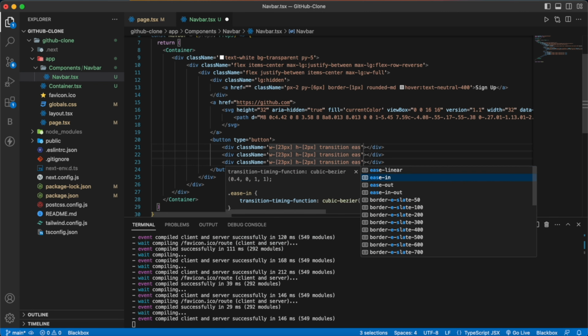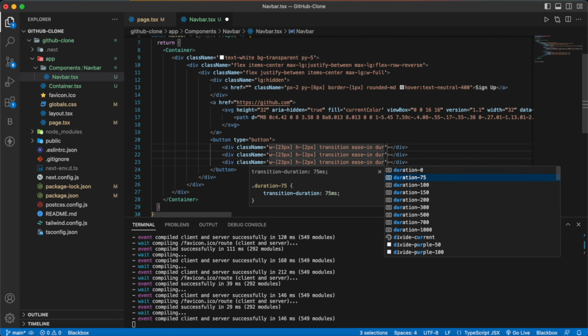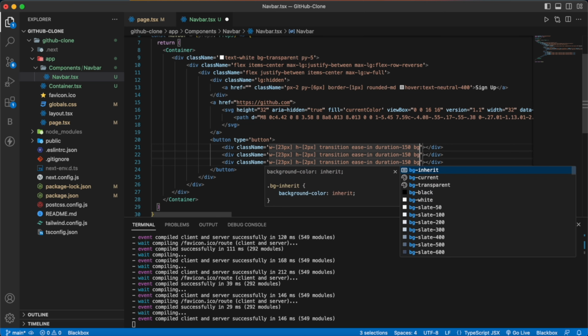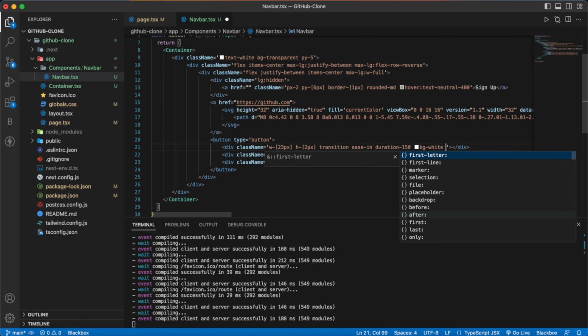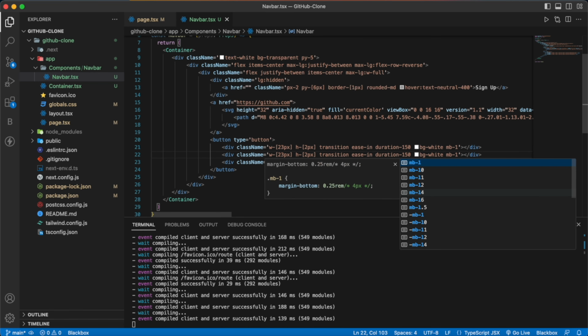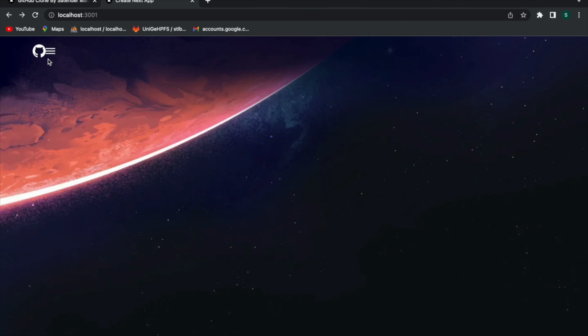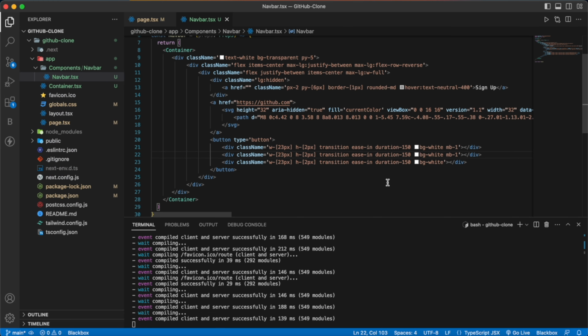The transition will be in duration of 150 milliseconds, and BG will be white. We also have to give some margin here, MB1. Now save it and go here. You can see that our hamburger menu is visible right now. But to animate this hamburger, we have to use some states here.